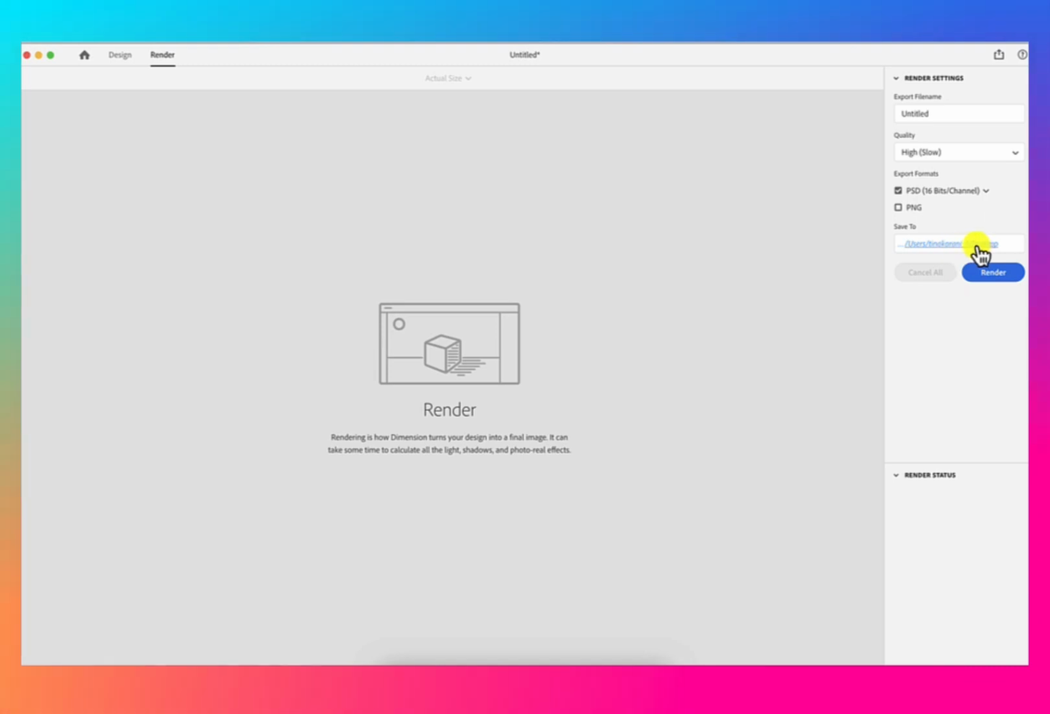You can choose the location where you want to export this image. I'm going to click on PNG as well as Photoshop. If you want to do more work on it later on, you can definitely export both of them.